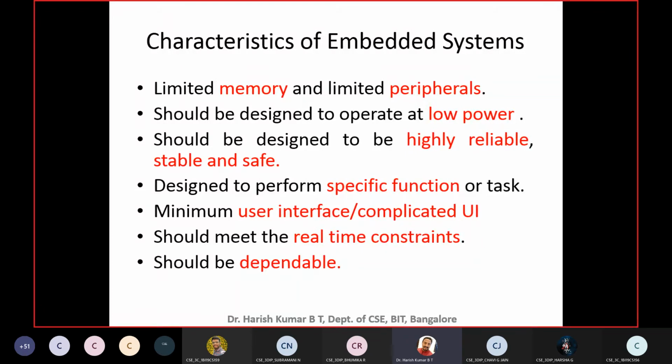So these are all the important characteristics of embedded systems, and if you're an embedded system designer, you should take care of all these characteristics while designing an embedded system. Hope you people understood till here.